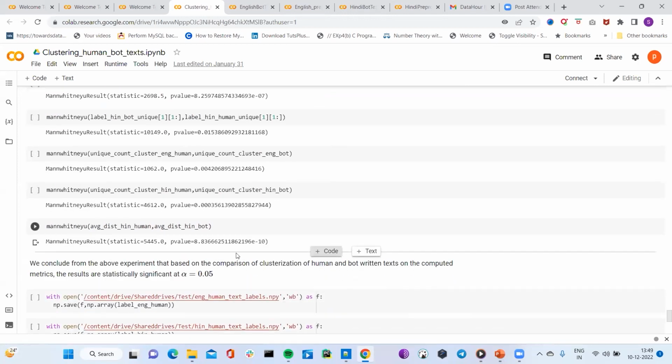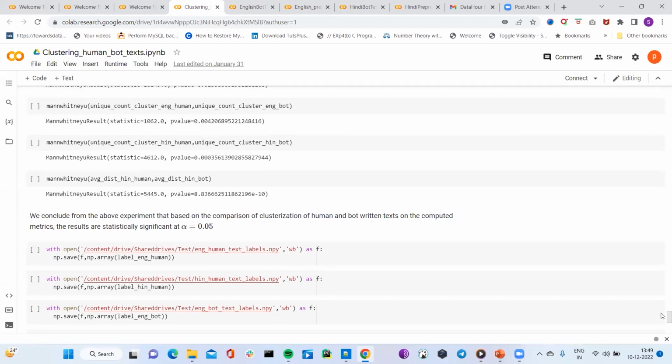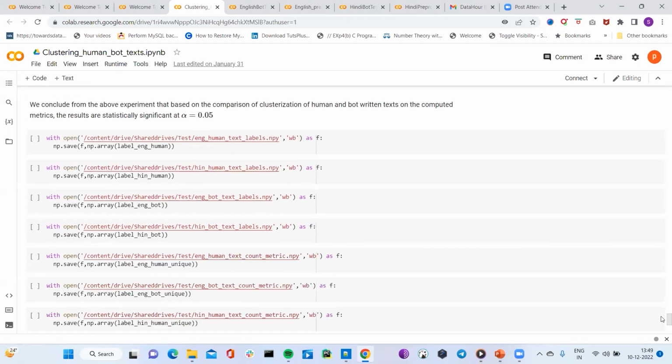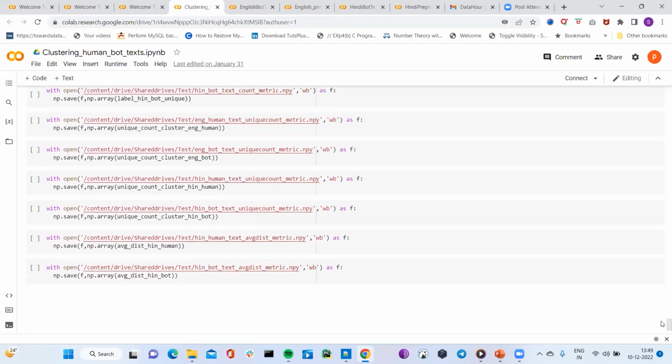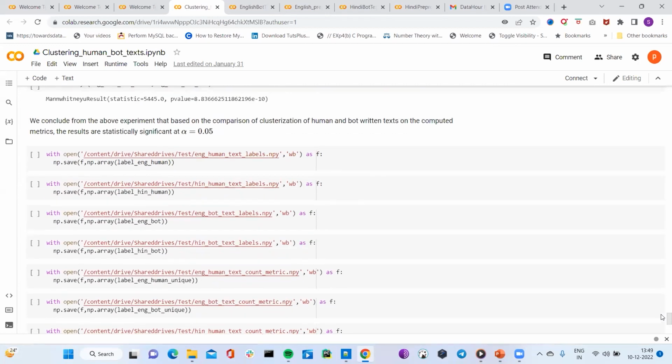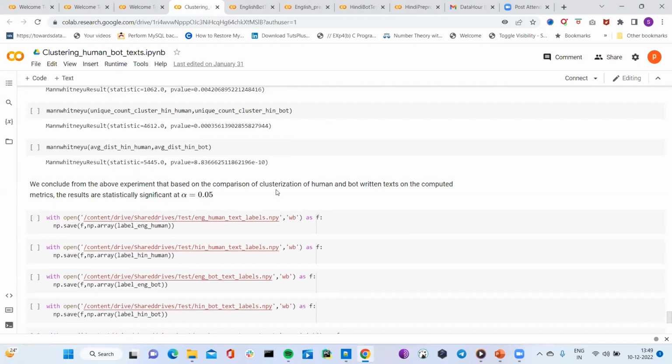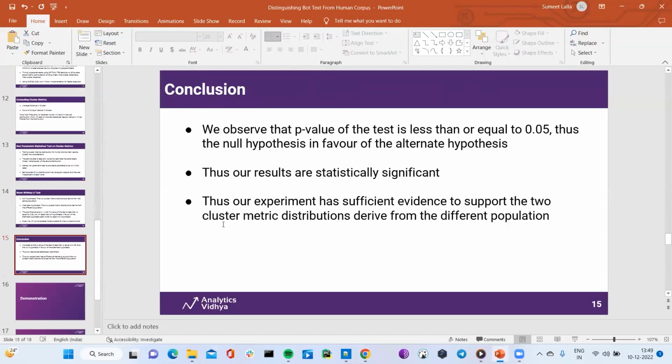Then we will obtain the results. We will see that the p-value is coming less than 0.05 for our given sample. So the results of the experiment are statistically significant. So we can say with a certain confidence that we can reject the null hypothesis in favor of the claim that the human and bot text are coming from different distributions. So we can conclude it in that way.